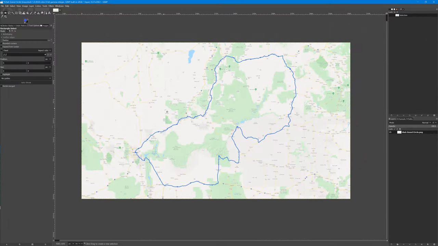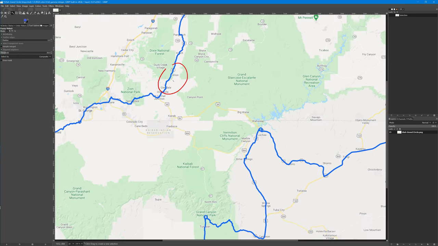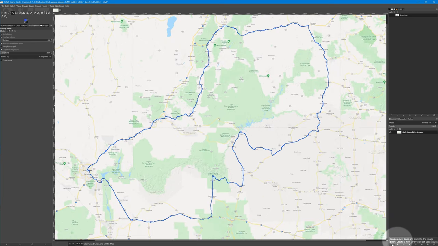Open the map image in GIMP. The driving direction in blue was made with Google Map. Choose the fuzzy select tool on the toolbar. Click the blue line to select the driving route. Add a new layer above. Hide the map layer.